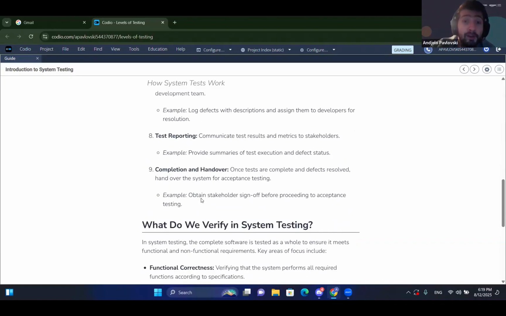Now, here also we have test reporting. So after we have the results and the metrics collected from the entire testing, these are provided to the stakeholders, because this is basically the last step before we go into acceptance testing. And therefore we have the completion and handover. So once every defect is resolved and everything is working as expected, this is ready for acceptance testing, which we will see more in detail when we move to one of the next parts of this presentation.